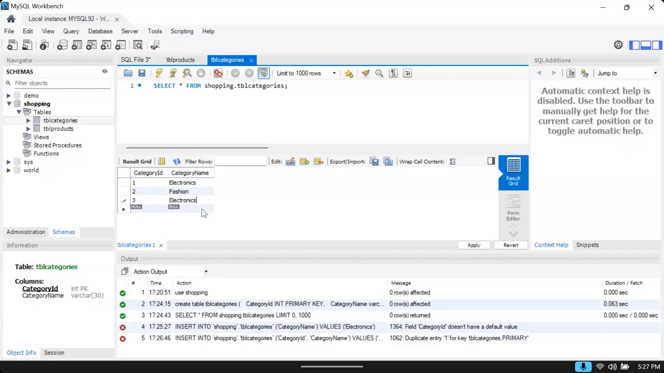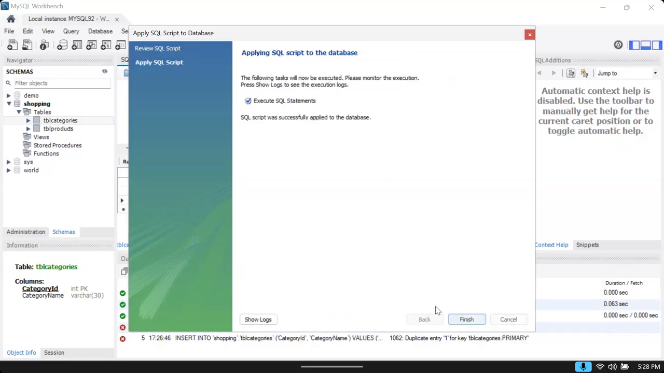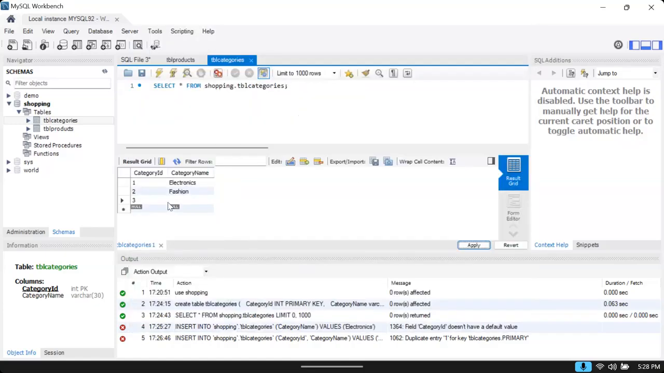So it is okay because the category name we haven't mentioned unique. Suppose I am not using category name, I am just giving 3. Category name I haven't mentioned anything. Now apply. Then what will it do? It will take that and apply. It is executed successfully. That means you can see it is empty. Automatically it is taking it.